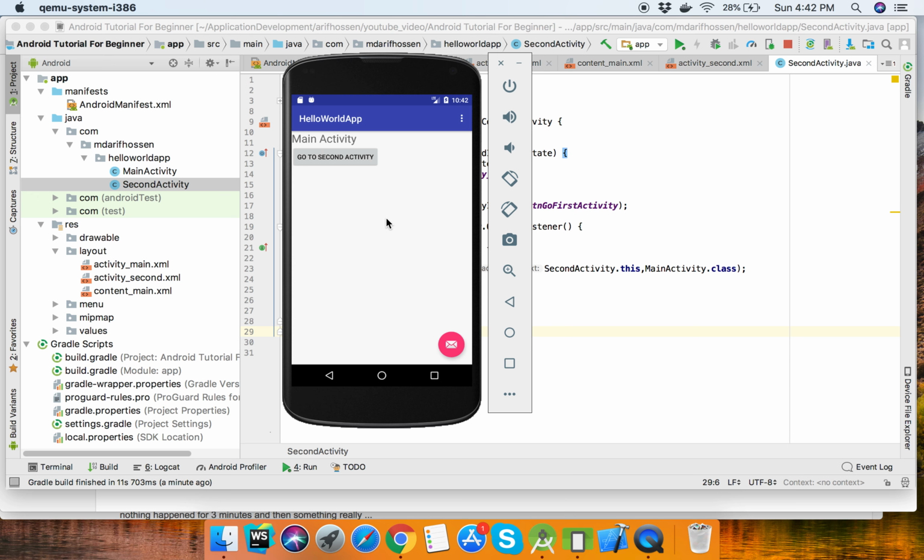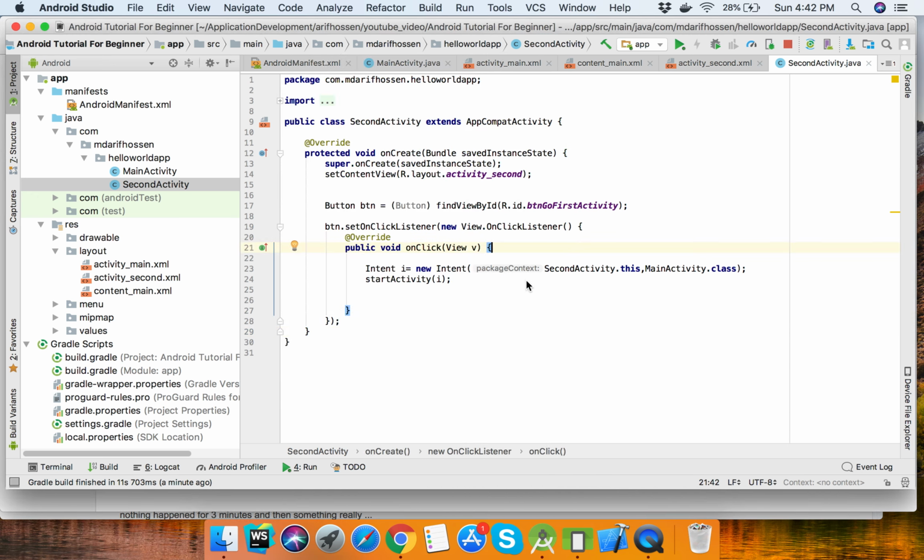So for jumping from one activity to another activity, we can use the intent, used to call one activity to another activity for redirection.